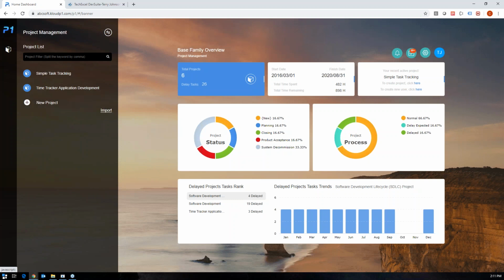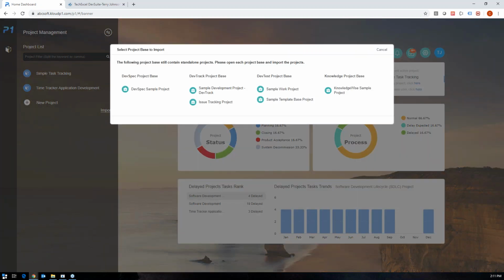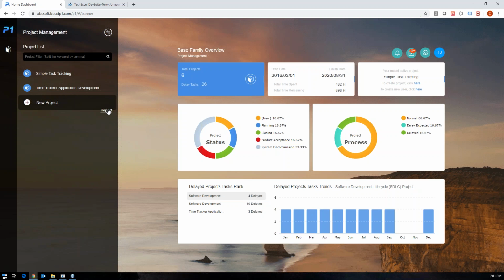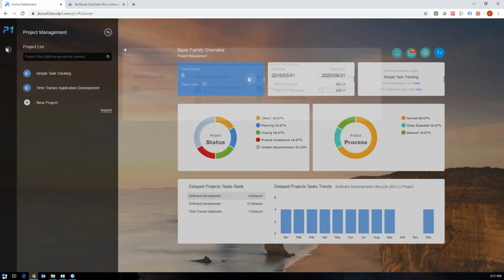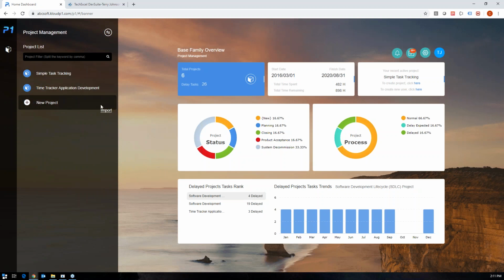Lastly, this import option basically is for our existing customers where they already have either requirements, or development or testing. They can actually just import those right into a family. So that's what that import option is for. You click on your existing project, and then you insert that project into this list.